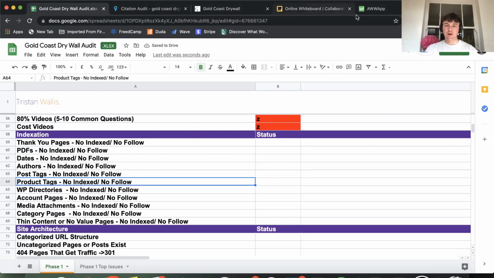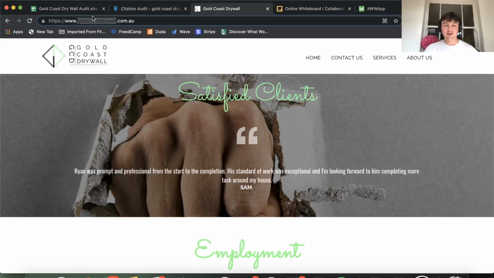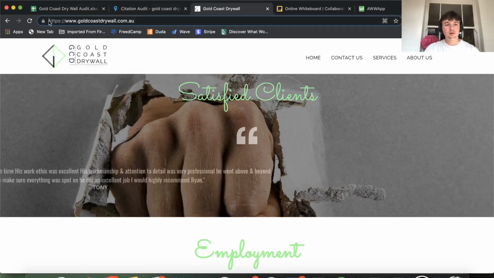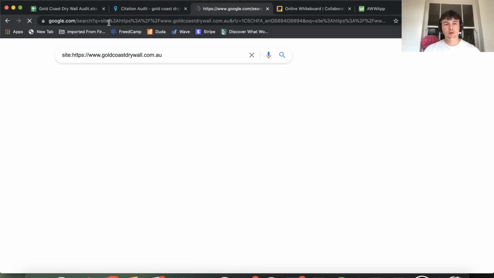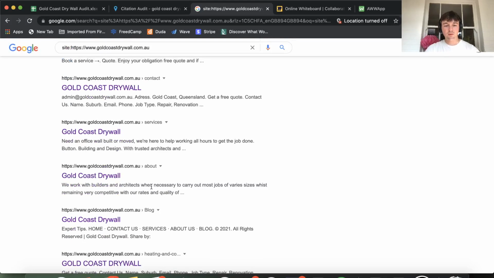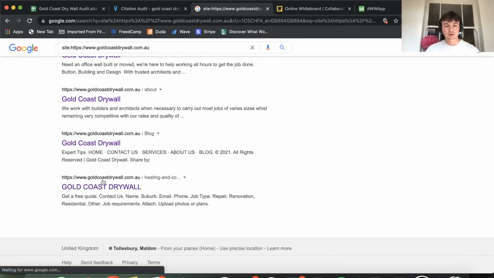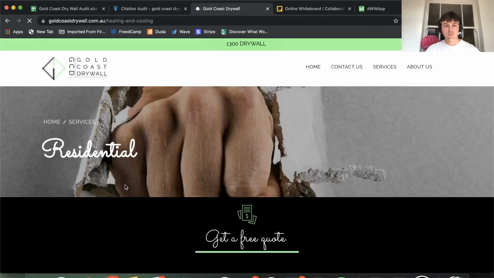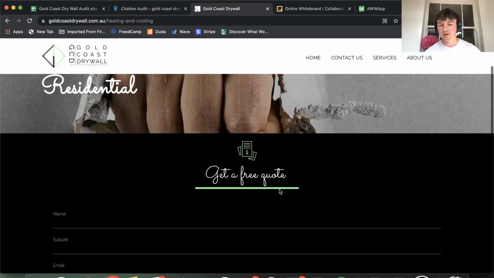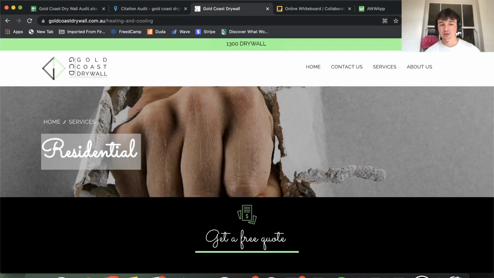Indexation. To check what's being indexed inside of Google, you just want to go to site: and you can actually see what's coming up in Google. So for example, this page down here is coming up, heating and cooling. Not very beneficial for the SEO strategy because it's not really relevant and it's not helping anything. So I would de-index this page. It's just a page with a get a quote form on, and it says residential, but this is for heating and cooling. So I'm not sure what happened there.